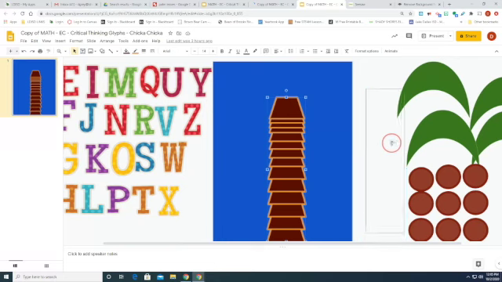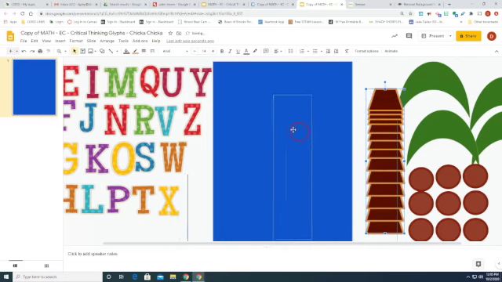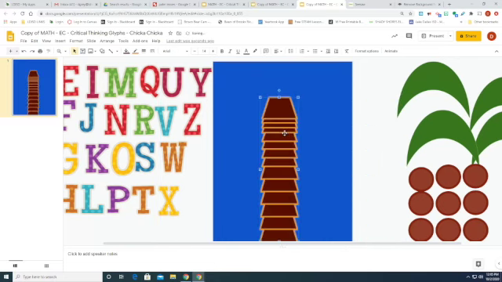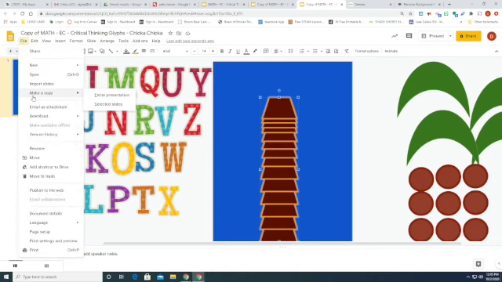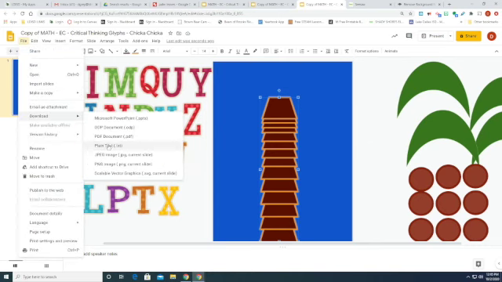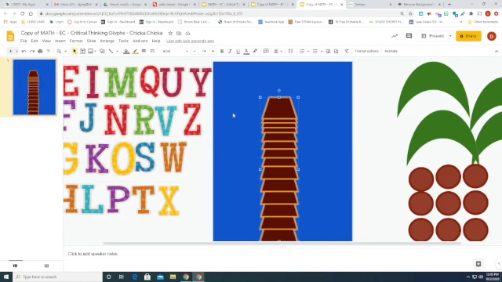I'm going to take my tree trunk and drag it into the place that I want. Now, the reason I'm doing this is because I'm creating my background for my Seesaw. So once I've got that there, and I don't want to put anything else on there, I'm going to go to File, and I'm going to go to Download and download it as a JPEG.